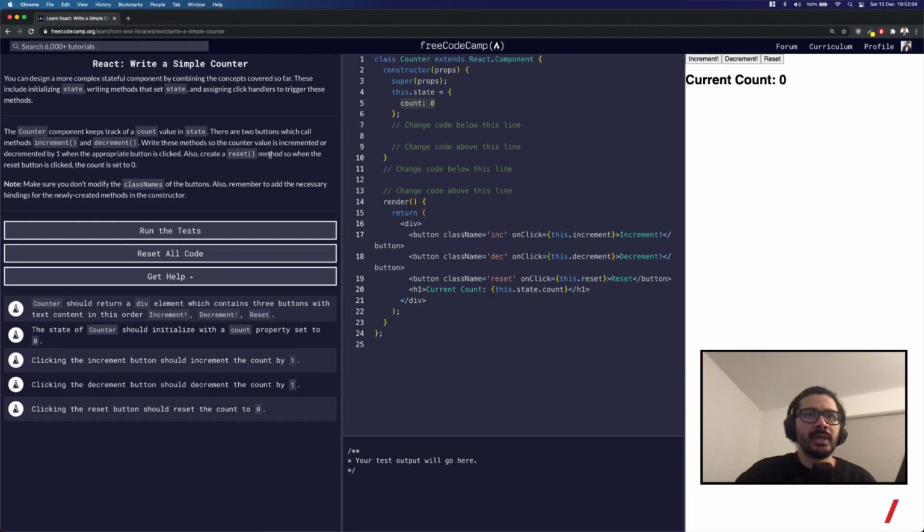Write these methods so the counter value, which is somewhere here, right? So this here. So when the count is incremented by 1, when the appropriate button is clicked. Also create a reset method, so when it's clicked, the count is set to 0. Make sure you don't modify the class names of the buttons. Also remember to add necessary bindings for the newly created methods in the constructor.